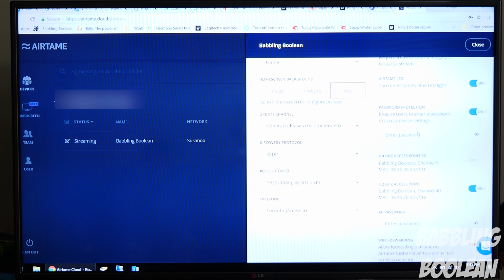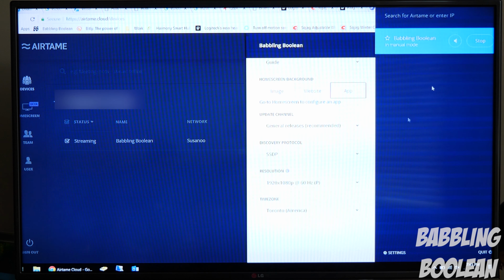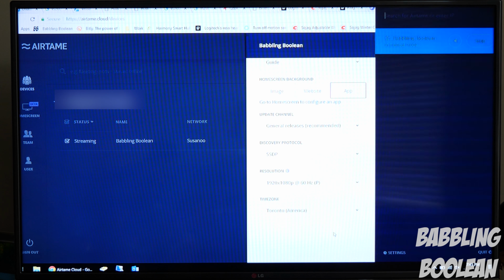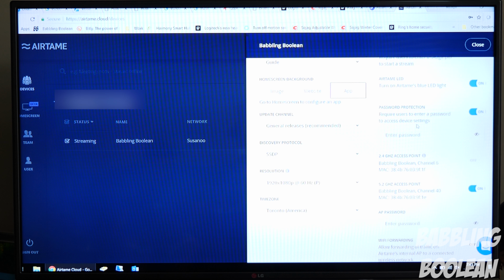Password protection, this is where you can enable a password. Remember I was saying that from the AirTame list, users can select it and modify the settings from here. Again, this is mainly for IT administrators. If you want to lock down those settings, you can force the user to enter a password to modify the settings. This is where you would apply it from.